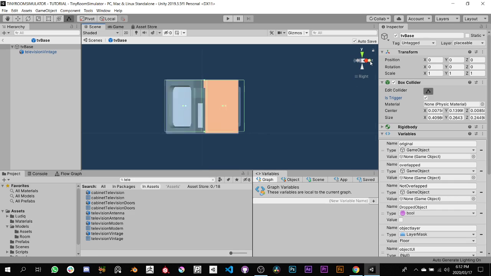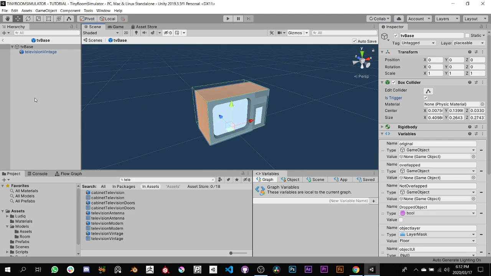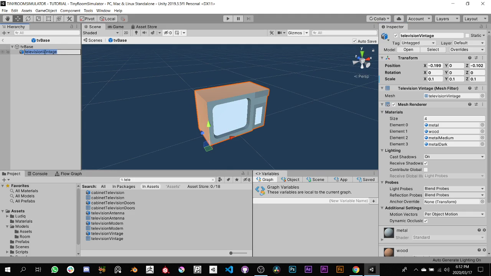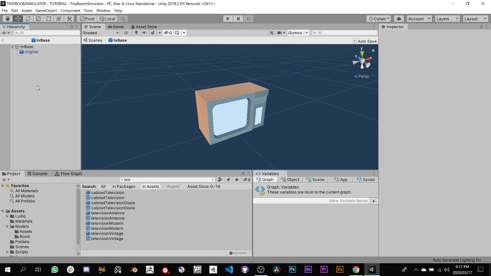Apologies for the birds outside. There we go. The collider should be kind of in a good place. Again, making sure that the bottom doesn't touch. And we're going to rename this base object to original. And while I'm at it, I'm just going to assign it to the variable before I forget. So assign original to original.